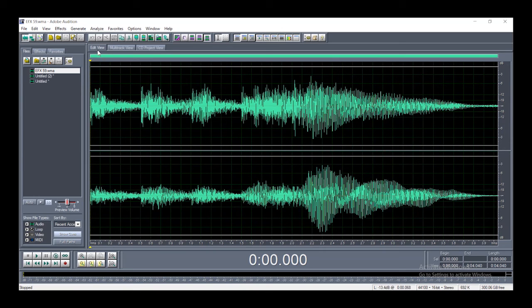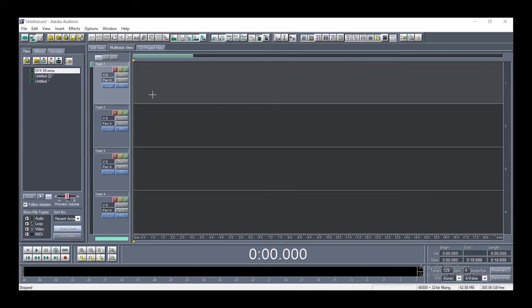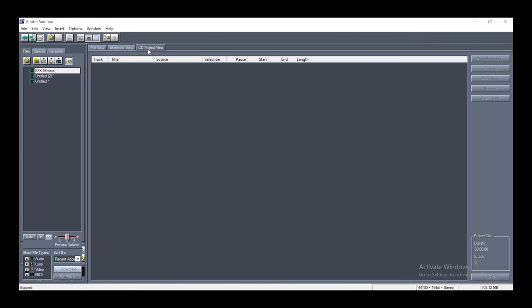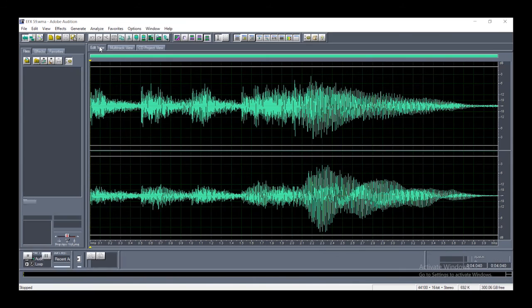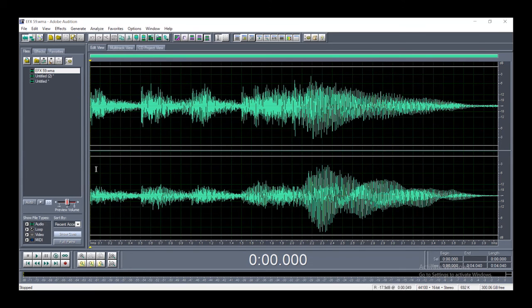Okay, so in editing, you usually do the editing in the edit view. The multi-track view has its purpose, which we will show in the next tutorial, and the CD project view also has its purpose, which we will show in the third tutorial. So now we're doing the fundamentals, which is the edit view.